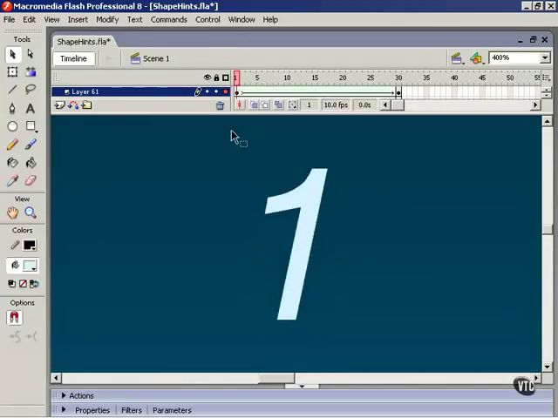But I'm going to undo that, put the hints back, and I'm going to save this file. It's called shapehints.fla, and it's going to be in the work files folder of your training CD. If you want to, go ahead and open that and have a look at how I've placed my shape hints. And that brings us to the end of this lesson on shape hints.